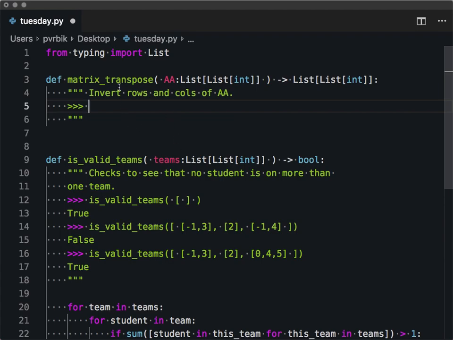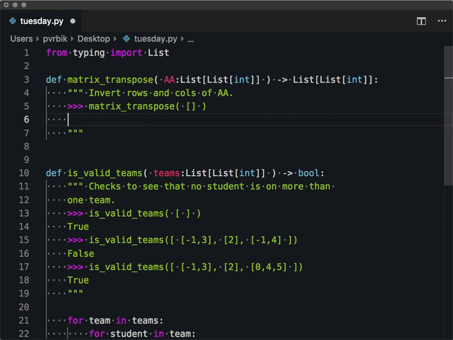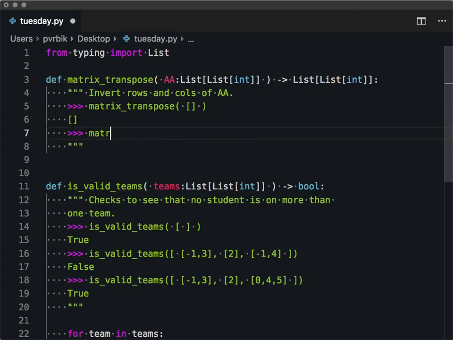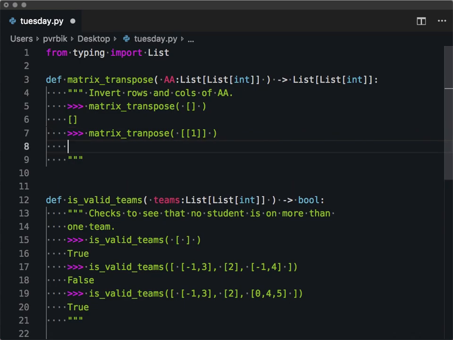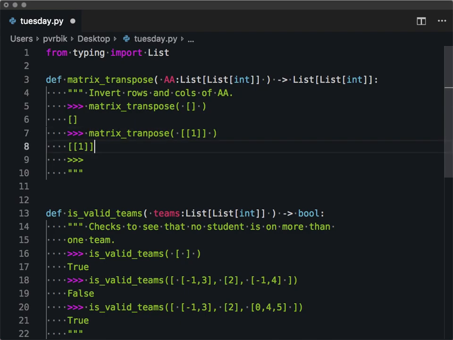This should take the empty matrix to the empty matrix. This should take, what is the smallest matrix I can have that's not zero? Just the one row, one column. One row, one column. So how do I write that? A list of a list that has one element. So that is the next smallest example besides the empty list. This should return itself. And now I'm just going to do the one that was on the board.